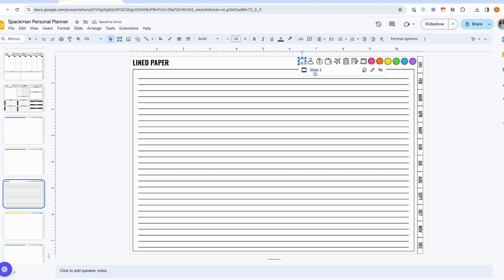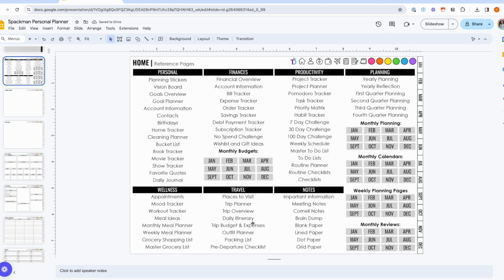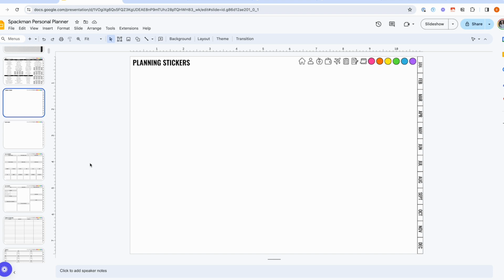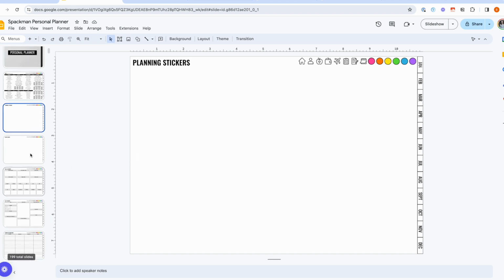All right, let's go back to the reference page. So that's going to be the feature of here's kind of all of the different templates that we're providing for you inside of the planner. Now we're just going to walk through what each of these might look like. So again, you have a spot for your planning stickers, so you can add some of those stickers here.